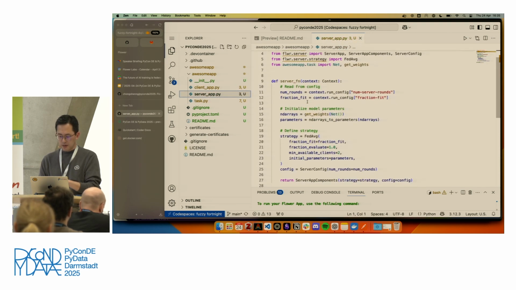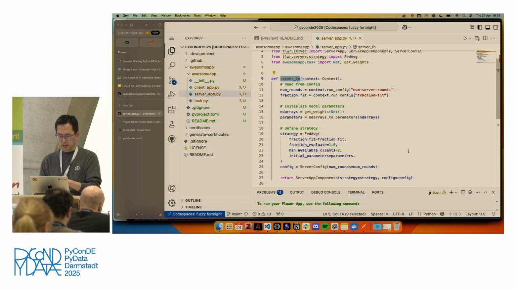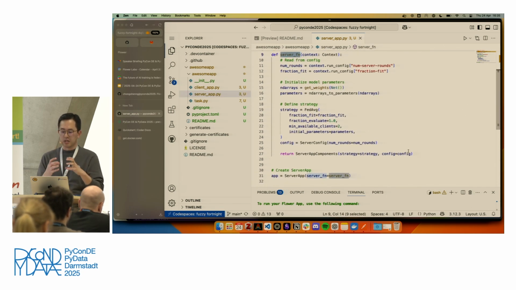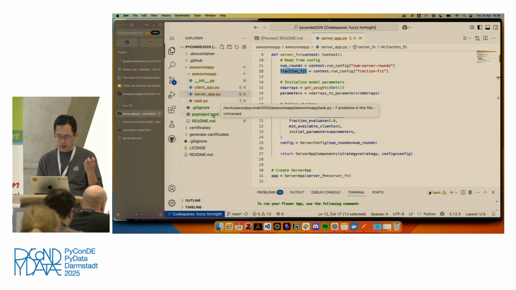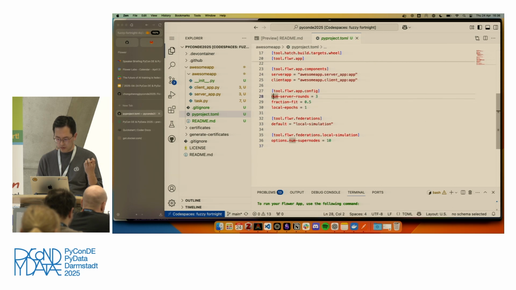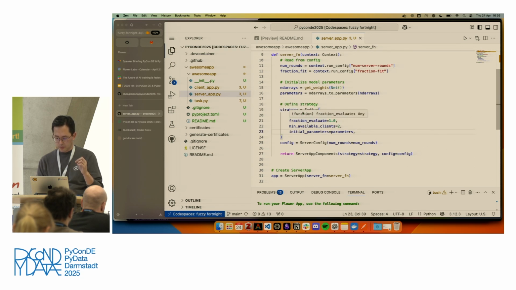Now let's start with the server app. The server app is fairly short. It defines a server function, and this server function is what's going to execute the aggregation itself. It reads in the number of rounds and fraction fit that are defined in pyproject.toml. So if you see here, the num server rounds and fraction fit are the two variables that you set. And with this, the server app will be able to know what the values of the number of rounds and fraction are. And then this fraction fit value is passed to the strategy.